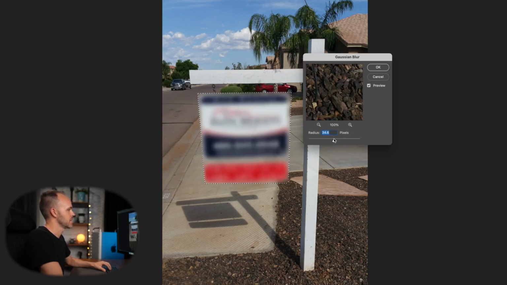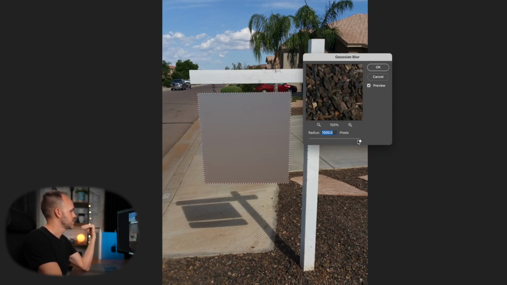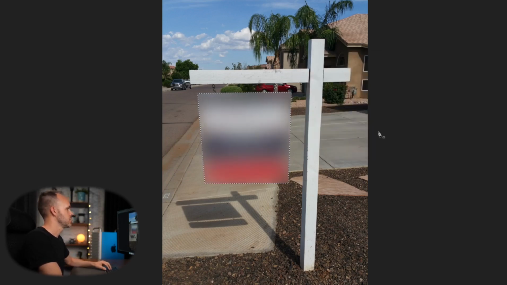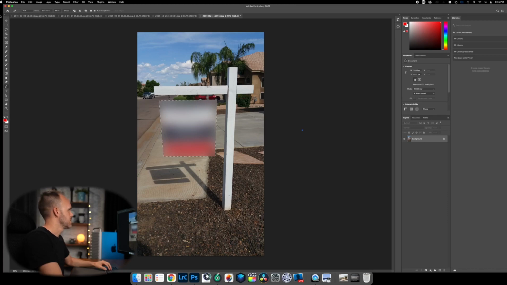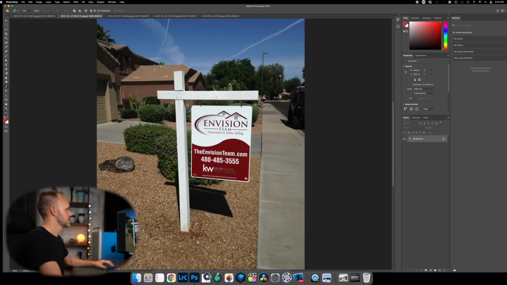So you'll wanna at least blur it to the extent that you can't read the information, but you can blur it up to just so it looks gray like that. So just basically decide how blurred you want it, and then all you do is save it. So let me move on to the next example.